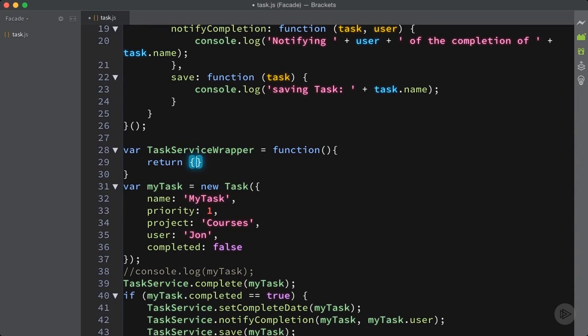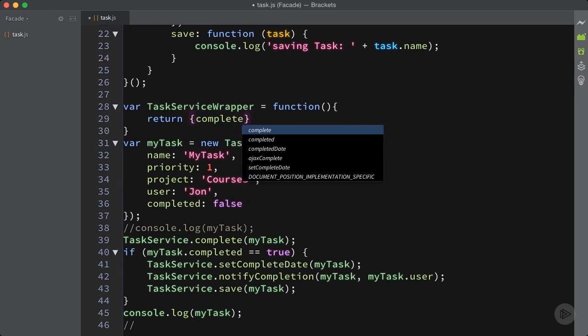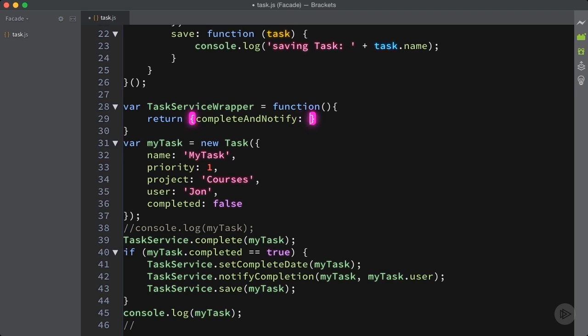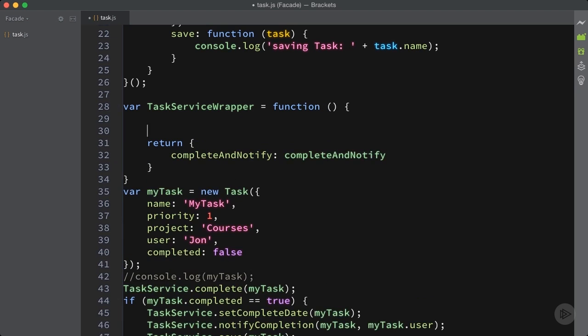And what we want to do is, if you look down here, we want to complete the task, and then we want to notify that it's been completed and then save. So what we're really going to do in our task service wrapper is create a function that does complete and notify. And the revealing module pattern says that I'm just going to return something that looks like that, so that I can see, actually, we'll clean it up so it looks a little better, what methods are public and what's available out to the world. And now let's go create that function.